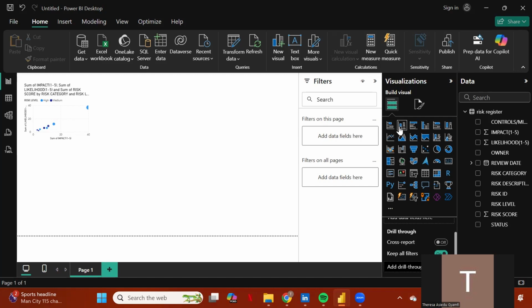Is that okay? So in choosing a bar chart, there are lots of bar charts here. So you can see we have stacked bar charts, and we have clustered bar charts. We have stacked bar charts here, and we also have clustered bar charts over here.